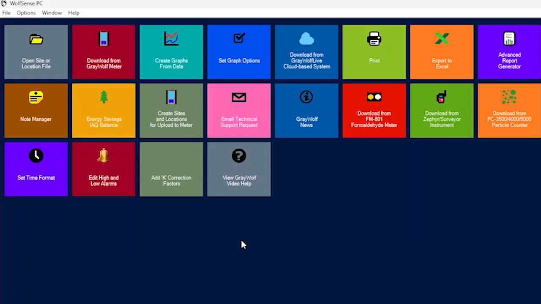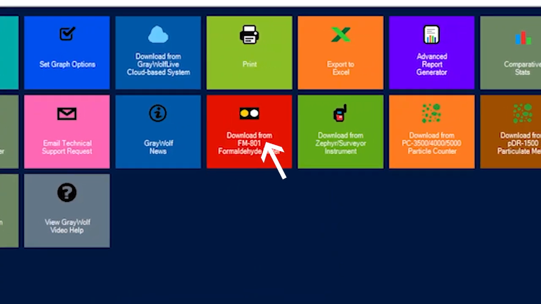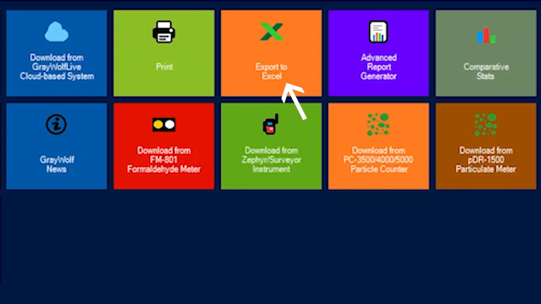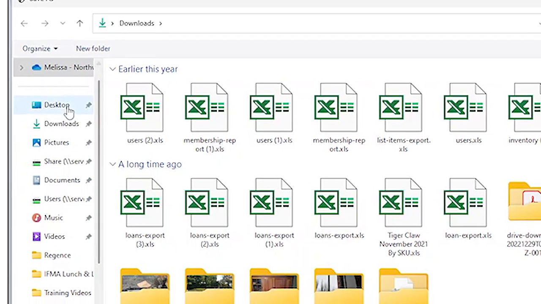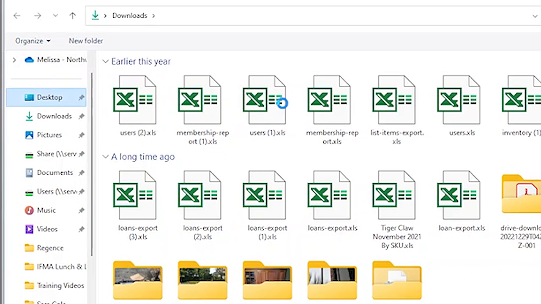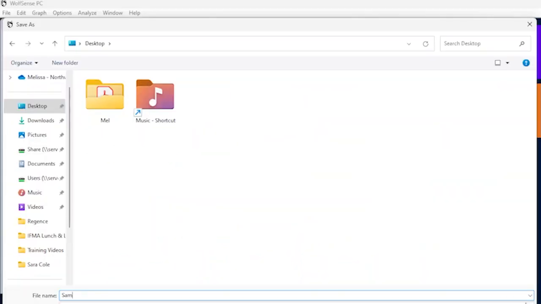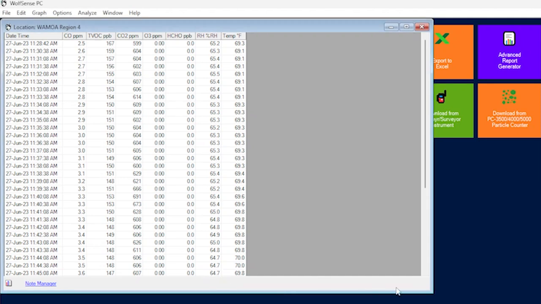We can also export the data to Excel. So I'm going to go ahead and export this file to Excel. I'm going to choose the file. I'm going to save it as an Excel file. I'm just going to go ahead and save it to my desktop here for now. And there I have the data file, and I can go ahead and open that up into Excel and do all sorts of other analysis with it, as well as create graphs in Excel.